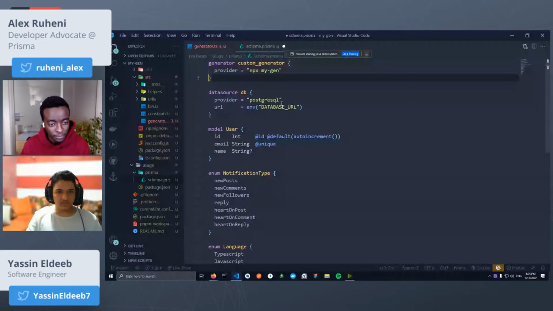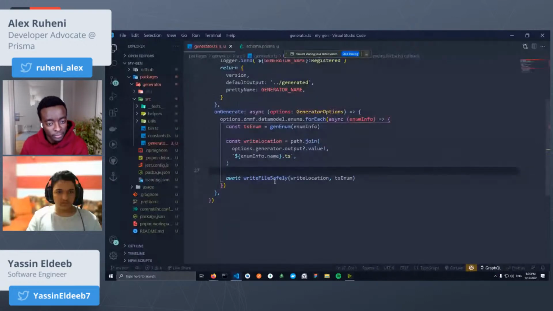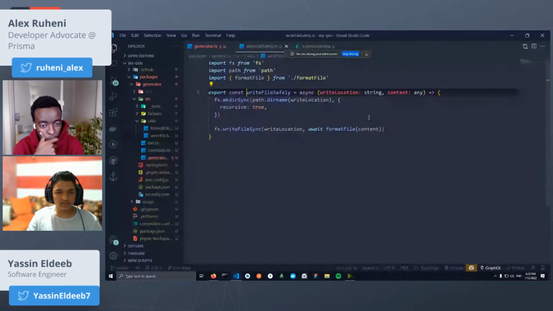Okay. And so we're using the write file safely, which is a utility function that comes with the project. So how is that different from the file system write file? So if you write a file to a specific location and there were missing directories, it will fail. So this is a safe version to make the directories that are missing before writing the actual file.